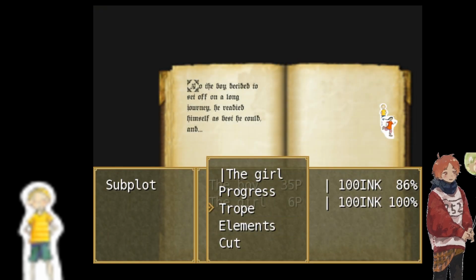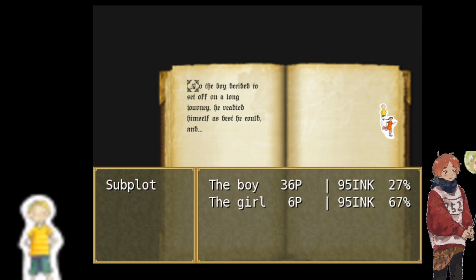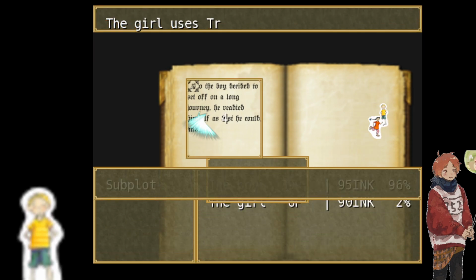The boy decided to set off on a long journey. He readied himself as best he could. The tricky lion raises an intriguing point. Should we have gone up the mountain instead? But, alas, duty calls and I must prioritize reaching my grandma swiftly. Perhaps my adventures and amazing new friends will bring her joy nonetheless.